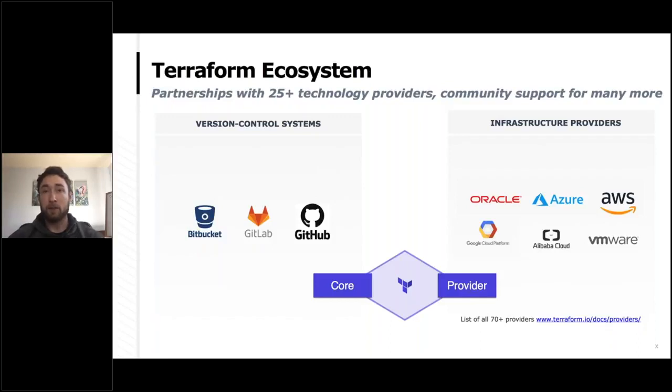Here, we have core partnerships with Oracle, GCP, Azure, Alibaba, AWS, and VMware, and more. There are also 70 plus other providers that we manage, and those can be found at terraform.io/docs/providers. This list is constantly growing, whether it be with new providers or enhancements to existing providers. So we know that we provide the most coverage across all cloud platforms.